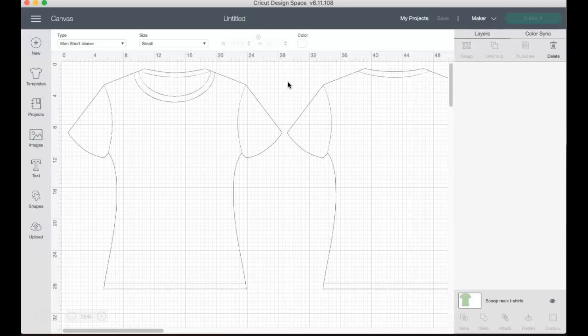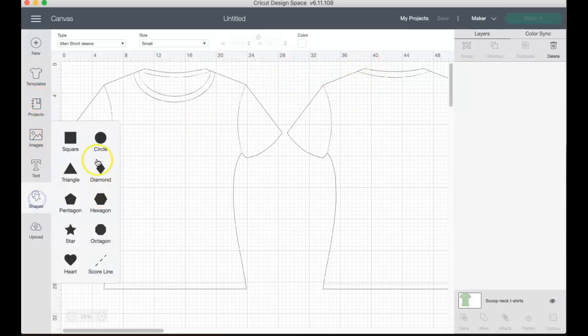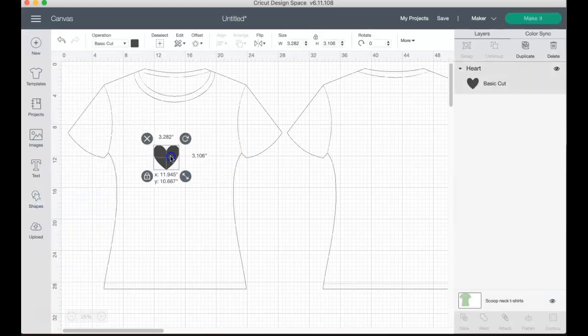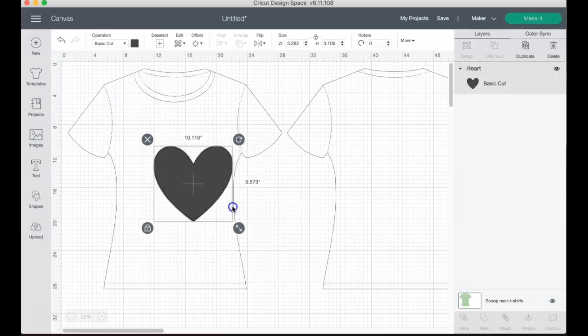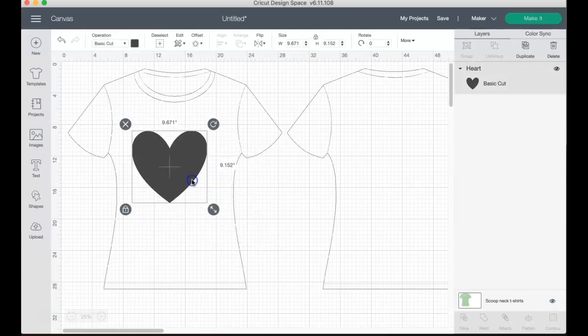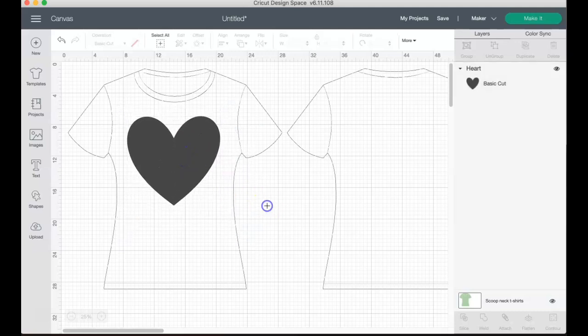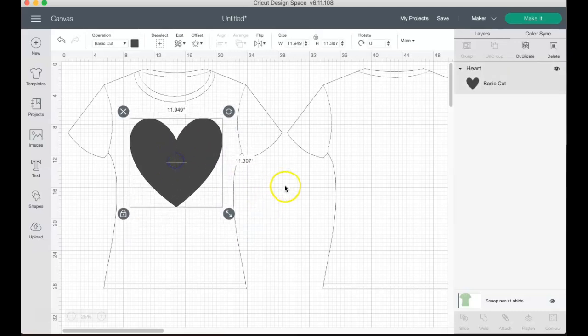Now here's the thing with this. The template does not print out. The template is only there for visual purposes. So for example, if I just want to do a shirt with a large heart on there, I can put the heart, and then I can measure how large I want the heart to be on the shirt. Just for visual purposes, I can see where it is there. So that's just what it's for.